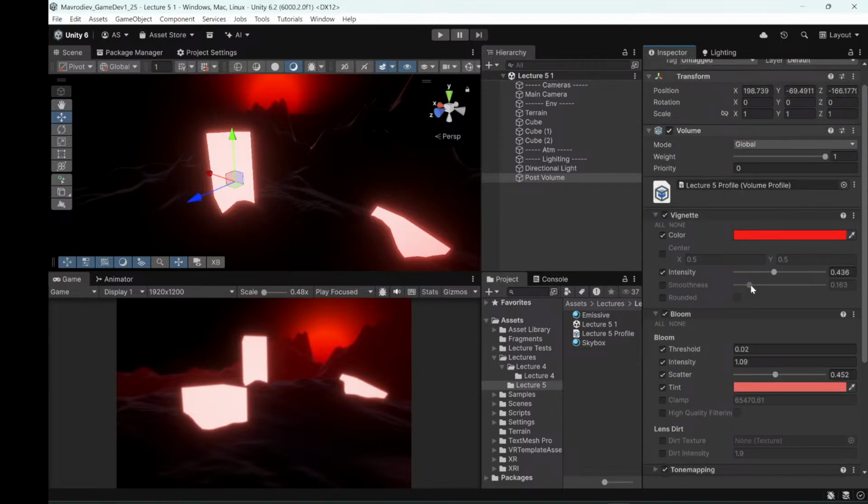Okay, let me check. So, oh yeah. So let's see here. Oh yeah, it's not enabled in the one.